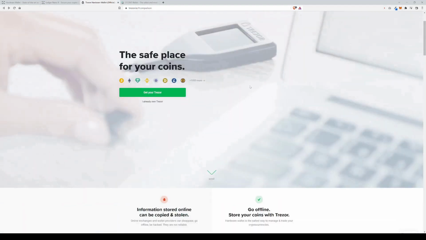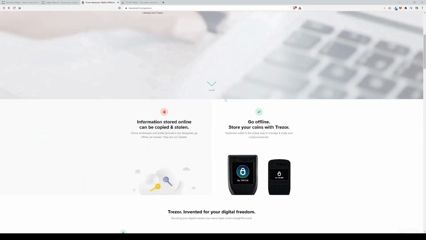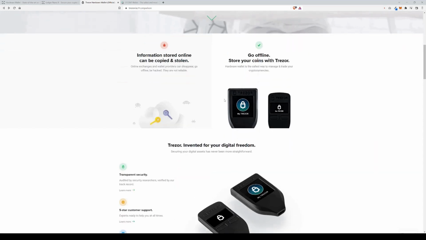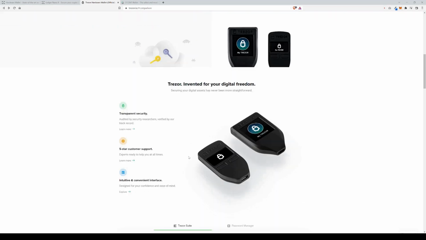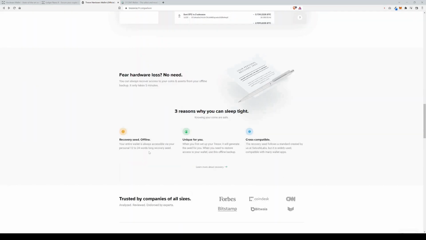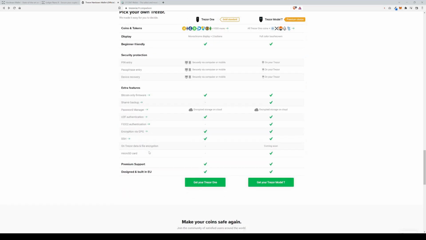Okay, so now let's take a look at another one of these hardware wallets. This one here is called Trezor. And Trezor works very much the same as Ledger. It's a little bit different. It uses a little bit different technology, of course, but it's basically doing the same thing. It's storing all of the private keys on the device and not online where it can be compromised. It looks a little different, obviously, than the Ledger.